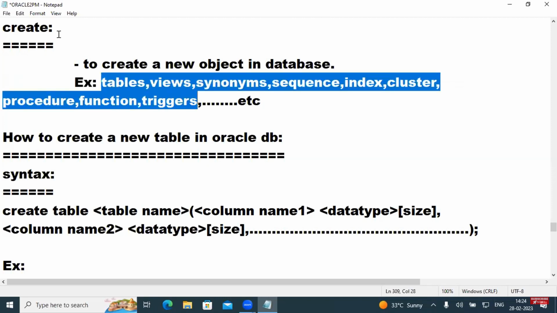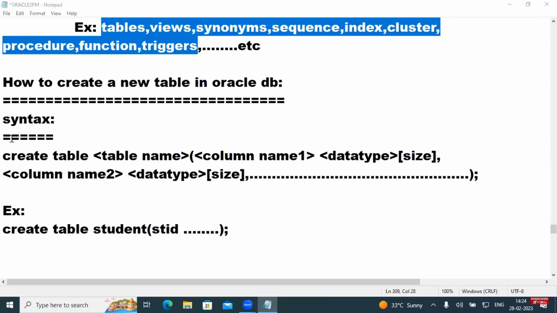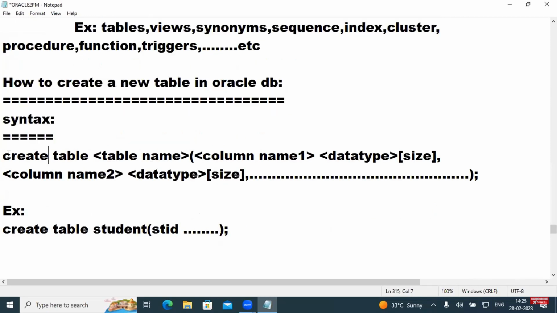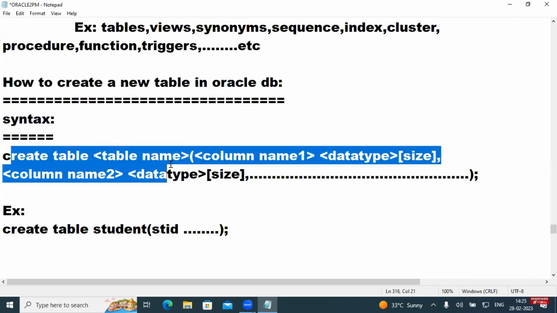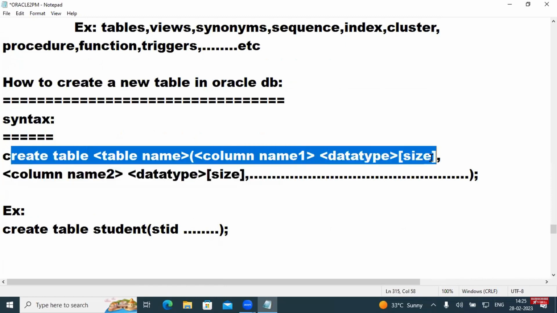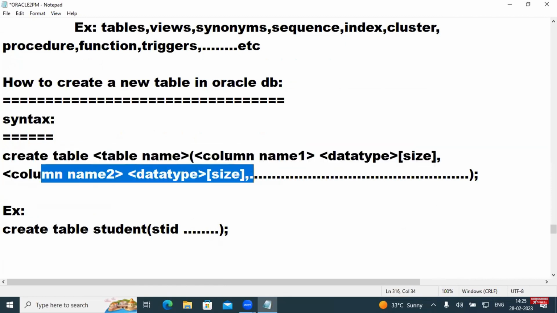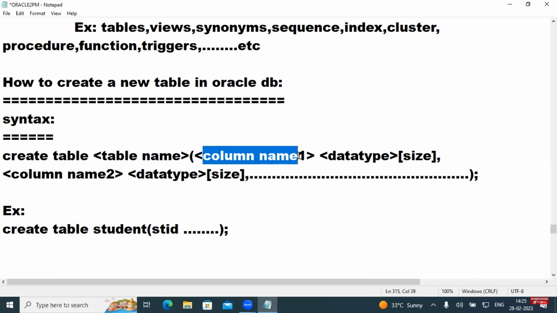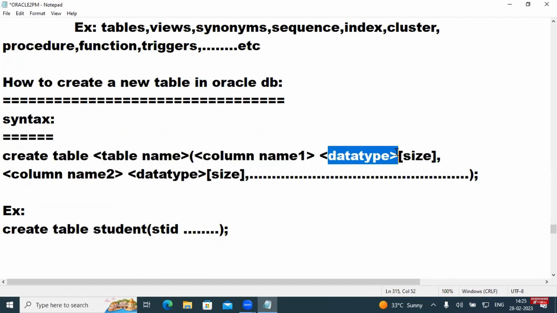Okay, now let me go for how to create a new table. The syntax you already know: this is your create table, table name, and column name 1 data type size, column name 2 data type size. So after the definition of every column you must give it a data type. It's mandatory. Without data types you cannot create your tables.